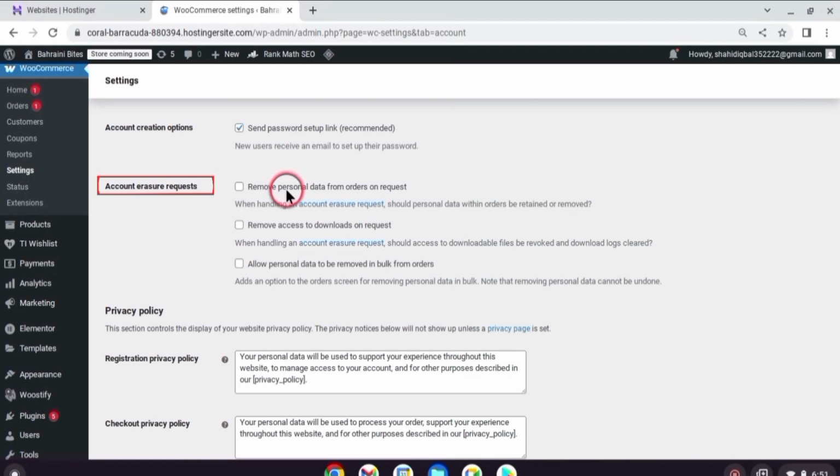Account erasure request. This section is about privacy. If a customer asks you to delete their personal data or downloads, you will see options: remove personal data from orders, remove access to downloads, and allow bulk removal of personal data. For beginners, you can leave these unchecked. We are focusing on basic and physical stores right now. No need to overcomplicate things.